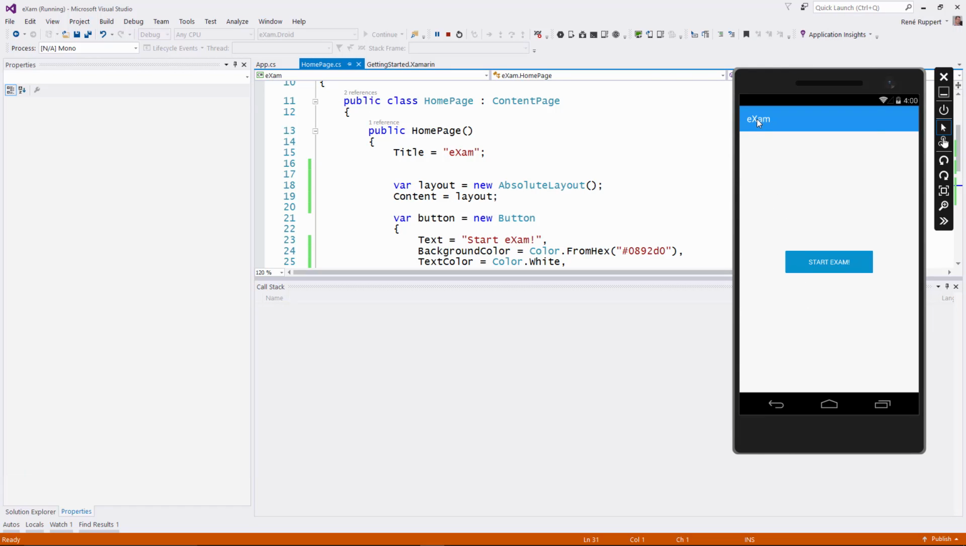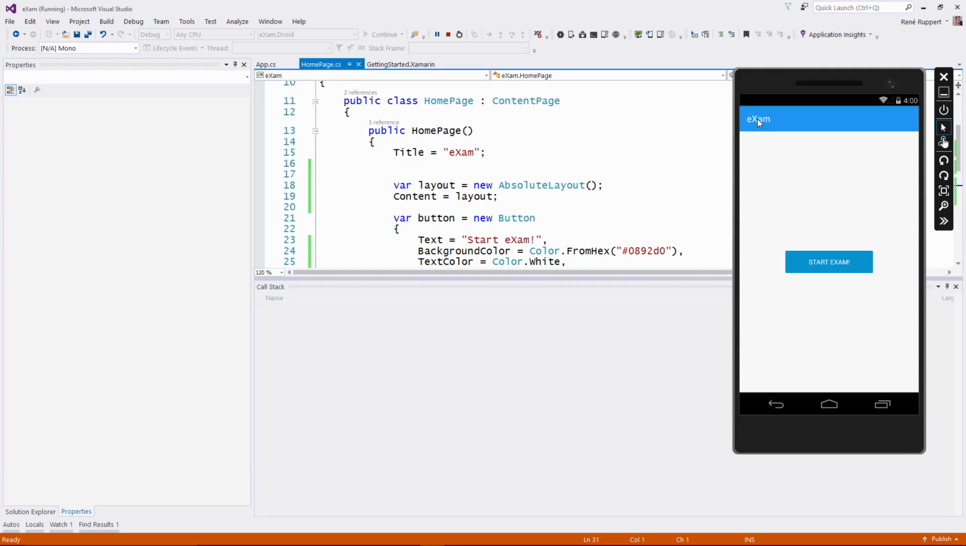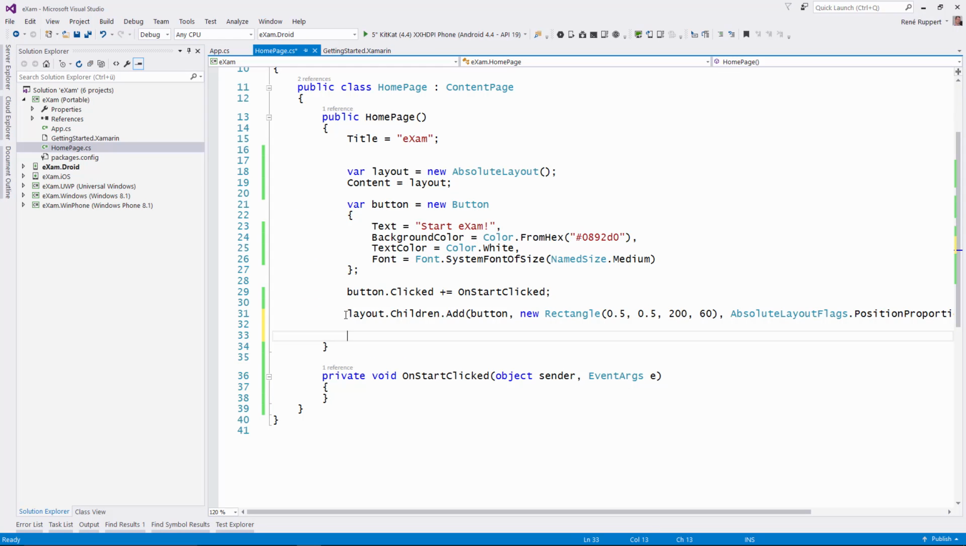And you notice we still have our title bar up here. For the typical start screen, we're later going to add a background here. We probably don't want that title bar up here. And to fix this, we can go back here into our home page and add a call to a little method here, which is the navigation page actually, and it's set has navigation bar.